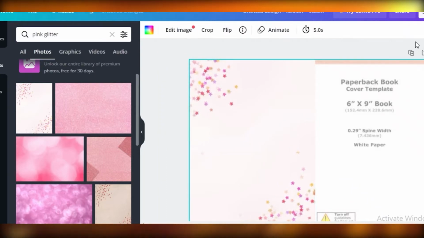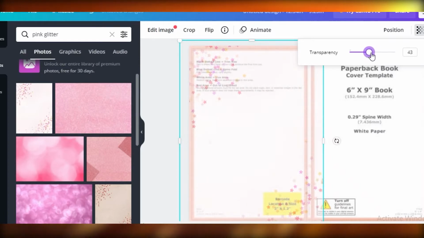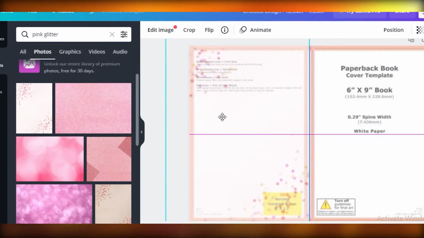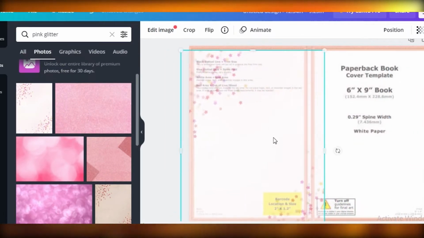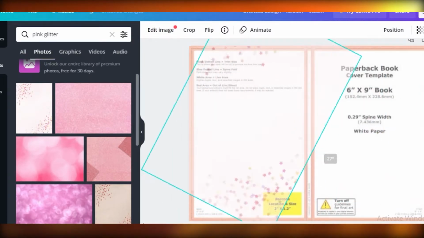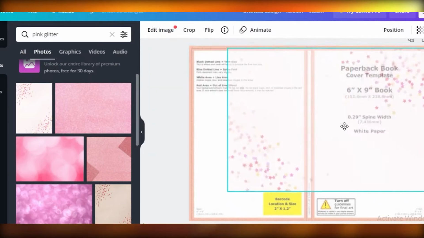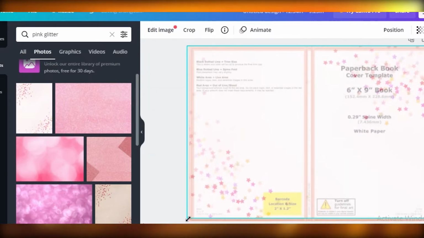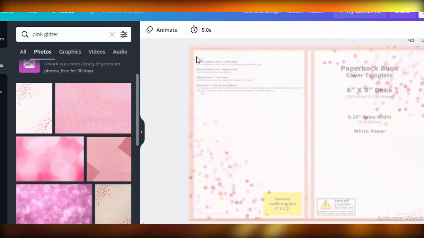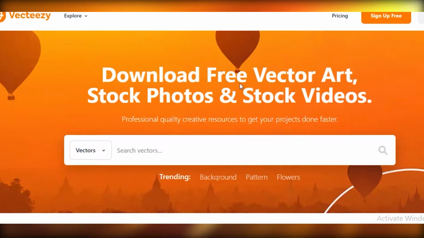I'm actually going to make this a bit more visible, so I'm also going to turn down the transparency on this so I know where I'm placing my images. So you can rotate this and make it wide. I think it's a pretty decent image for a notebook at 90 degrees. So you're just going to place it, expand your image, and you can just use some of the imagery provided by Canva itself, or if you want more options, I would recommend that you check out this website.